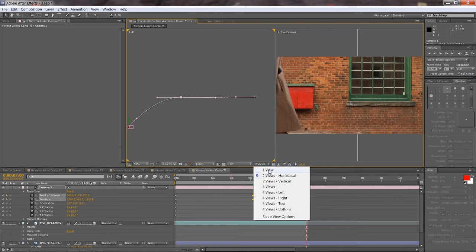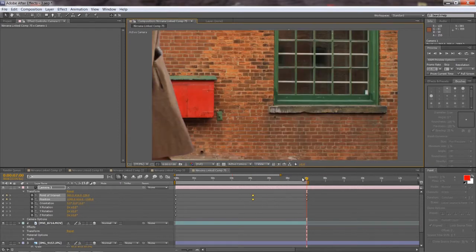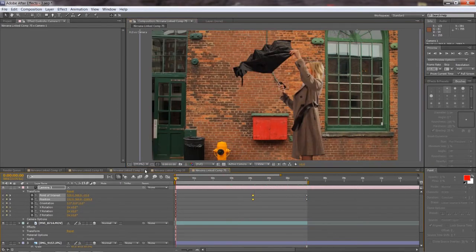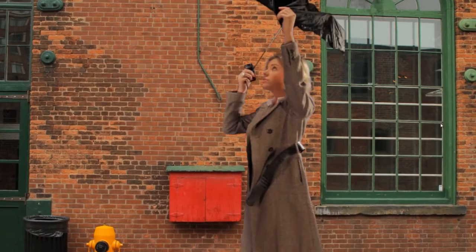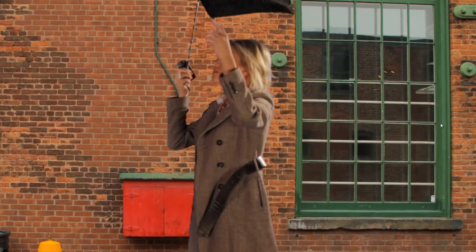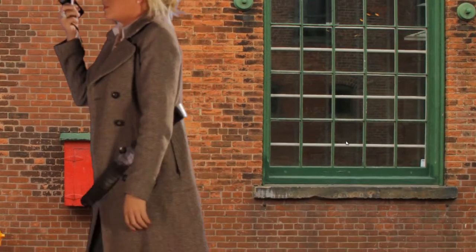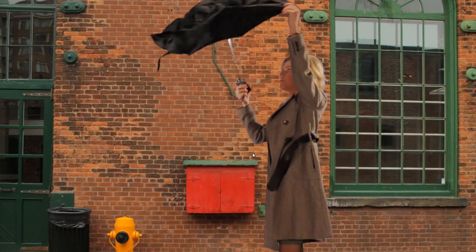We can click here again to one view, which is just to see the shot from the camera's point of view, and we just want to preview it. Just make sure that the camera's move is to our liking. So this is how it looks, and let's say we're happy with the camera move.